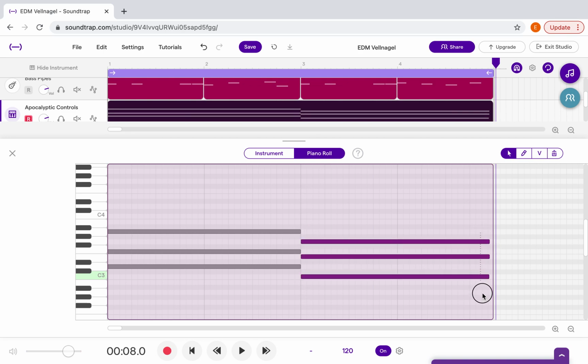Now it's a little bit shorter than what I need. So again, highlight, drag to the end. Let's have a listen. And then, of course, I've got the loop on, so it's going to keep looping. But those 2 chords work quite well with that bass line because they use the same notes.